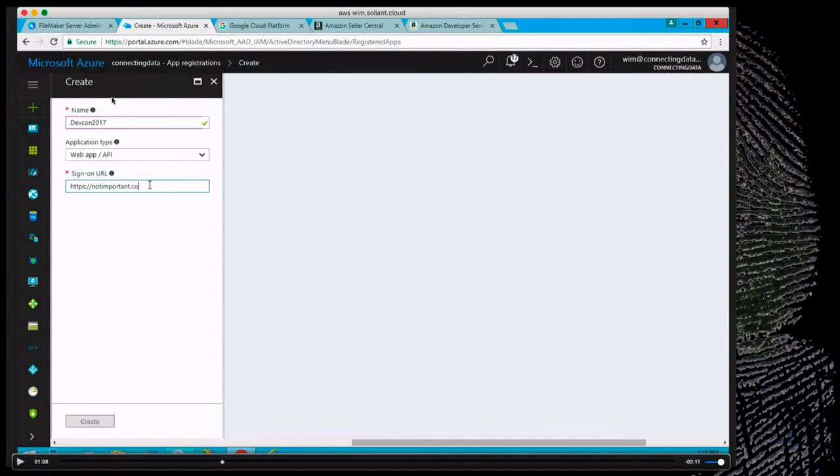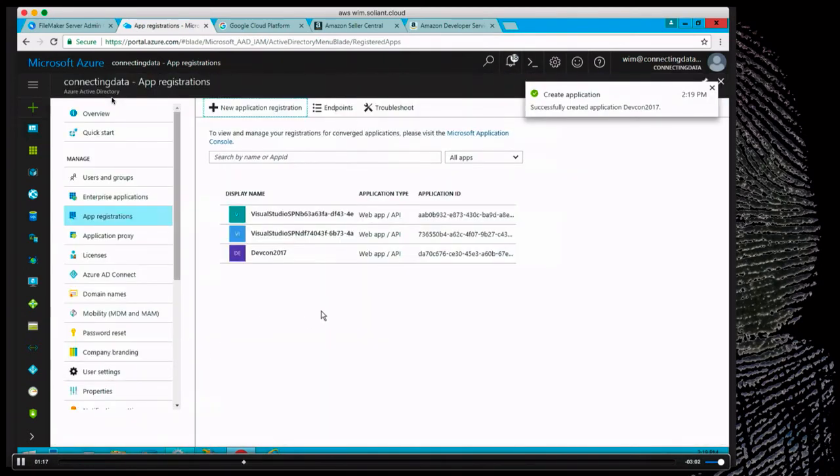What we type there isn't really that important, not for the purpose of setting up the demo and making authentication work. For legal reasons and other reasons, you may want to provide a URL where users can read up on privacy rules and consent things that you have. But for the purpose of authentication, this one is not relevant. That's why I call it notimportant.com. So this is not the URL that Microsoft Azure will use to talk back to your FileMaker server. That'll come later. All right, so we'll just go ahead and create that. And there we have our application on the Azure side.